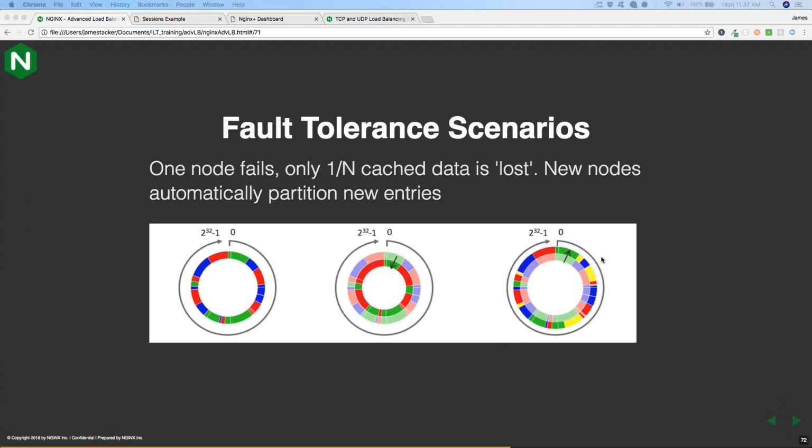Same thing if you were to add a new server into the mix. It's going to divide all the cache keys by 4. It's going to retain the ones that already exist, but it's going to make sure it has an even distribution of cache entries to that new server, which in this case would be yellow.